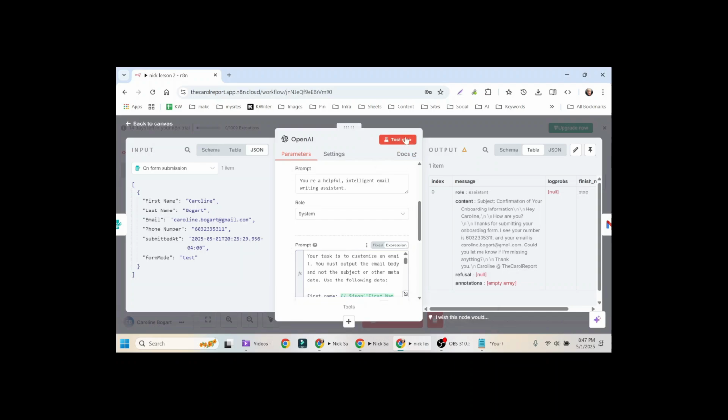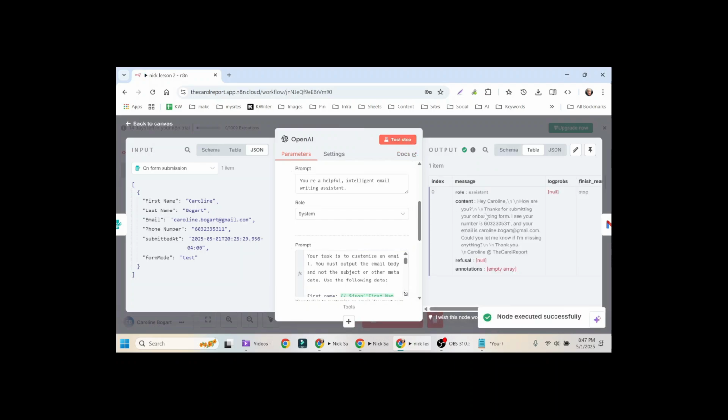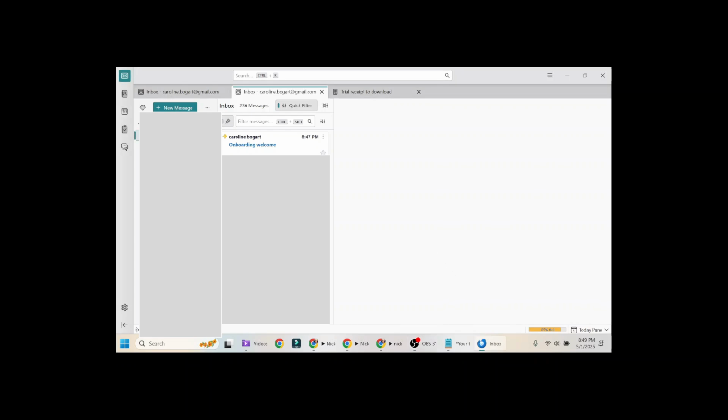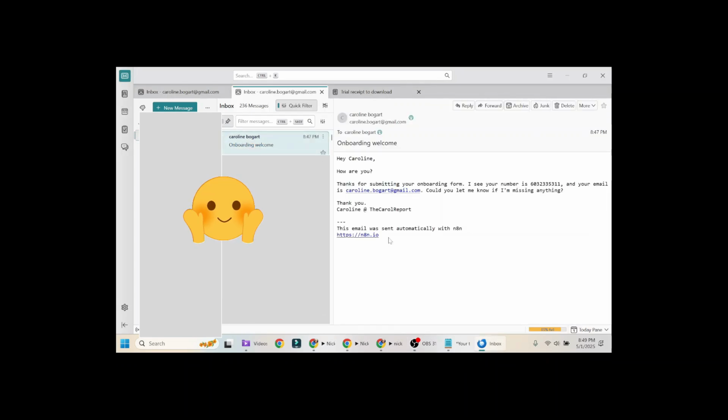All right. Then I'm going to click test step. Hey, Carolyn, how are you? Good, we got rid of that. So then I'm going to click off into the canvas. I'm going to click save, and I think that we can now test our workflow. And let's go look at our email. And we did get an email, and it says onboarding welcome. I forgot to turn off the n8n attribution, but the rest of our email looks pretty good. And even though we didn't do HTML, we got line breaks, and we got a clickable link for the email.